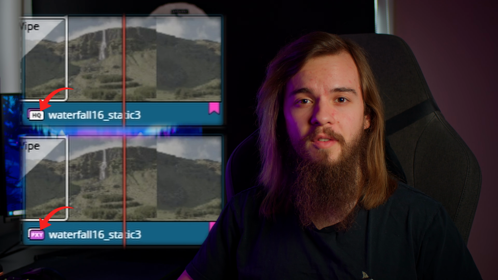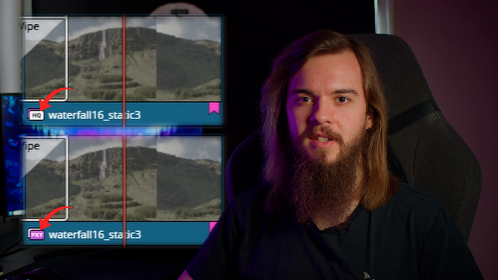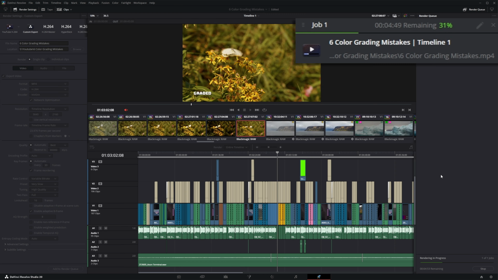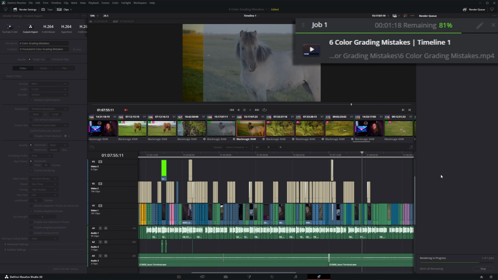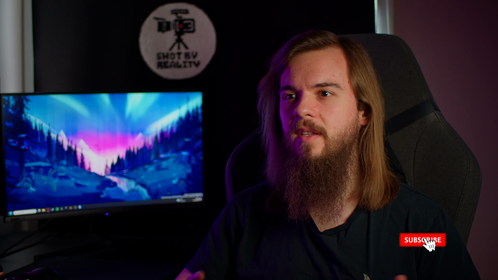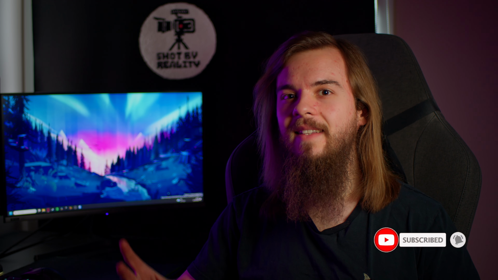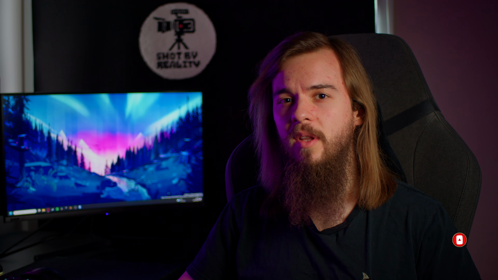So now let's talk about proxies, and proxies basically are lighter versions of your original footage. So instead of forcing your computer to play those huge files with a lot of data, it uses smaller files and makes editing much smoother. And later, during the export, the computer uses the original files, so you are not losing quality this way. So you still keep your originals, you still keep the full quality, but you are editing and working in real time on smaller files that are much easier for your computer. And this can completely change how editing feels.